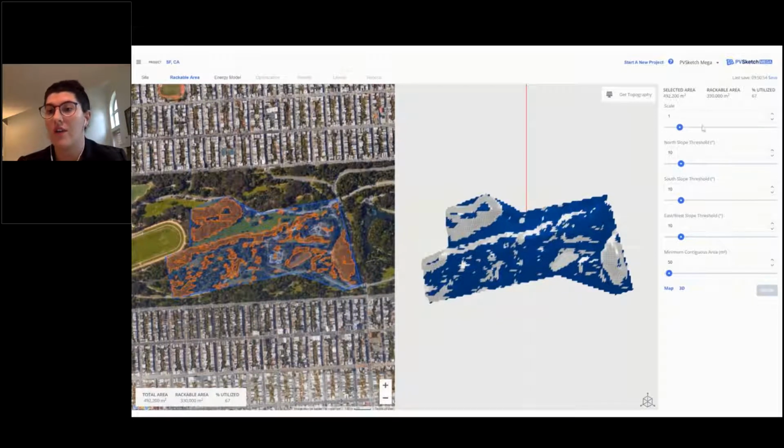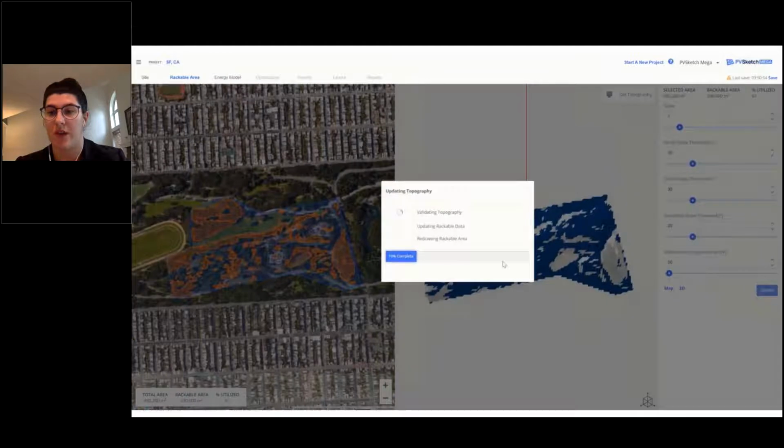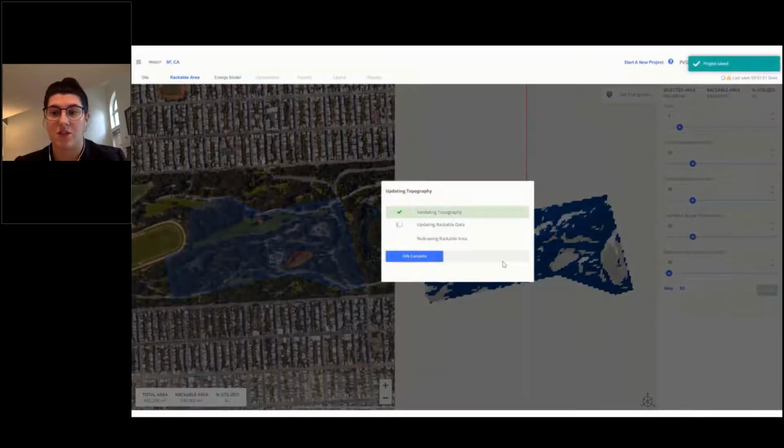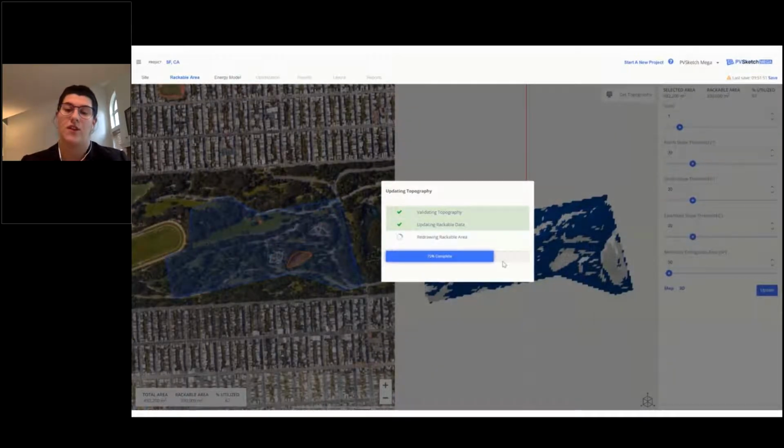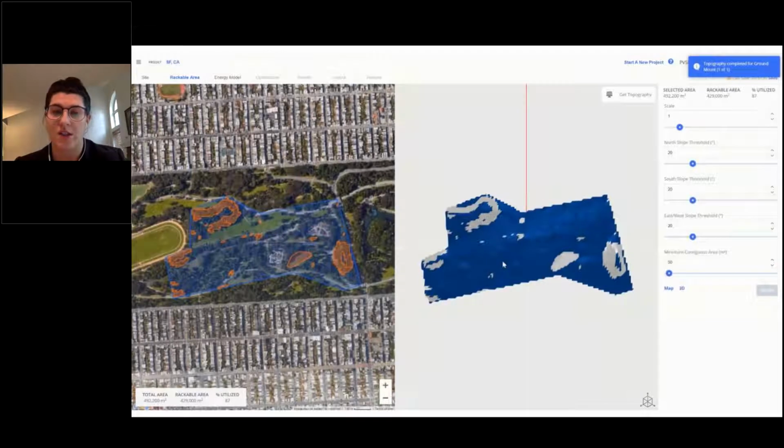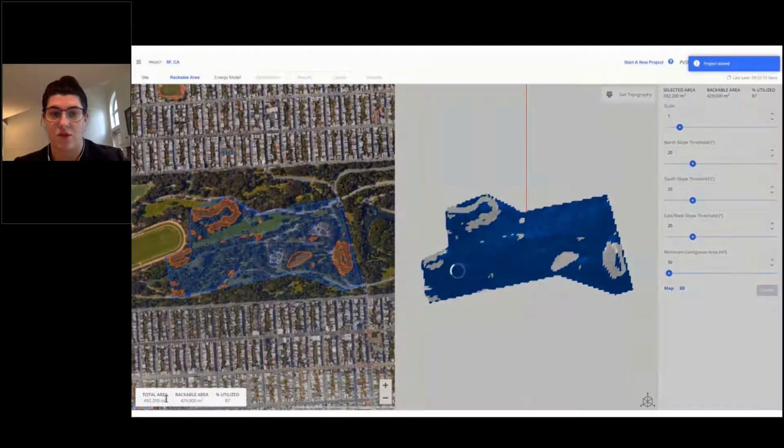On the far right-hand side, we actually have our slope control, so north, south, and east-west slope thresholds that we can play with, as well as minimum contiguous area, so the minimum amount of land you want within those thresholds to actually place on. And then we can adjust those keep out zones and topography based on those thresholds.